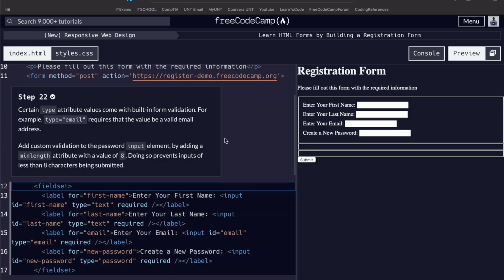Certain type attribute values come with built-in form validation. For example, type equals email requires the value be a valid email address. Add custom validation to the password input element by adding a minlength attribute with a value of 8. Doing so prevents inputs of less than 8 characters from being submitted.